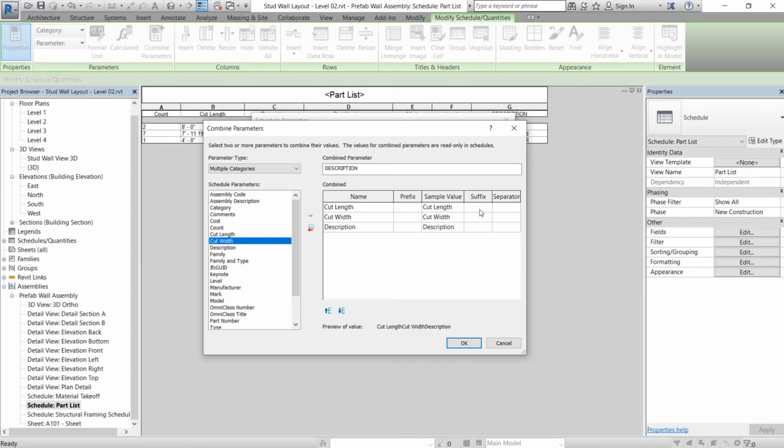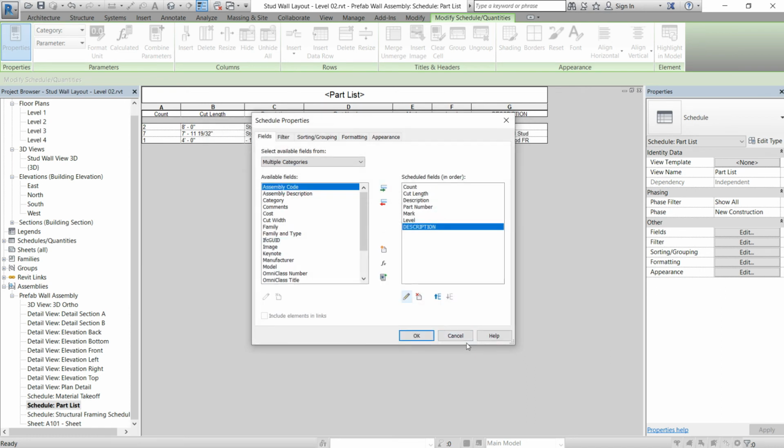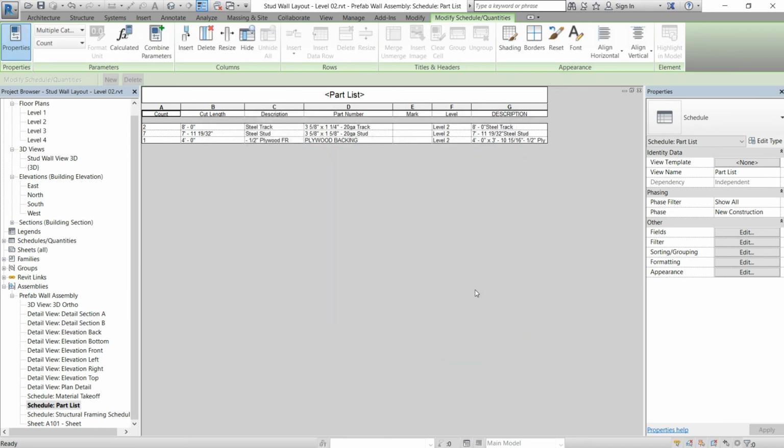So the prefixes, suffixes, and separators, these are all based on the parameter that you place them with. So we want to put the X here, so that if there's no width, it won't show the X, if that makes sense. So we're going to hit OK. We're going to hit OK, and there you go. So you got 4 foot by 3 foot 10 15/16 half-inch plywood.